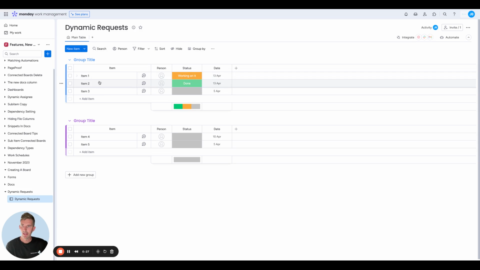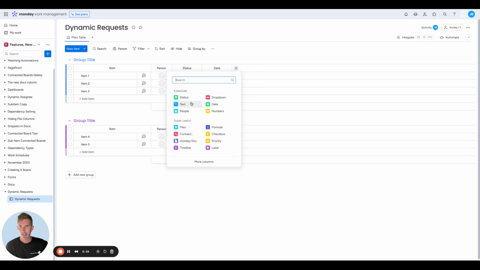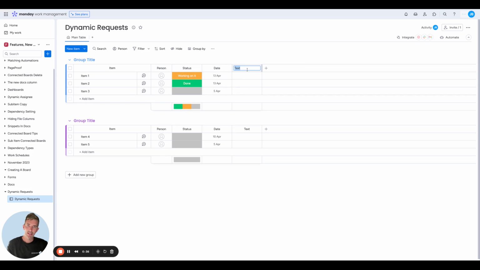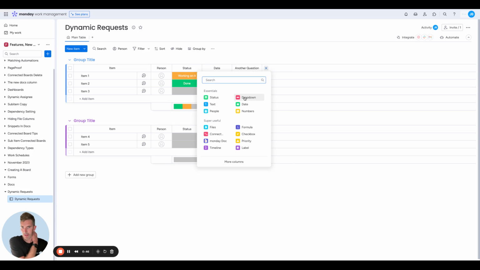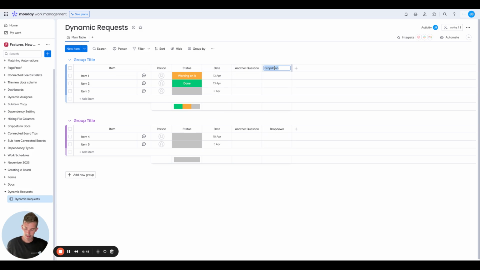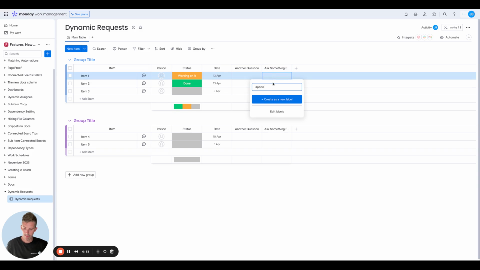So the first thing that we want to do is obviously we've got our board here. We've got our people column, status, date. We'll add some other columns here. So this might be another question. We might add a drop down here to say something else. And we'll add some things in here, option 1, option 2. And we'll get rid of those out of here.